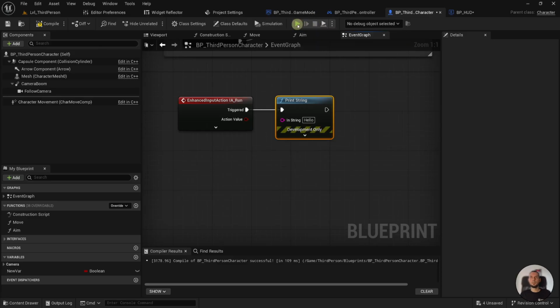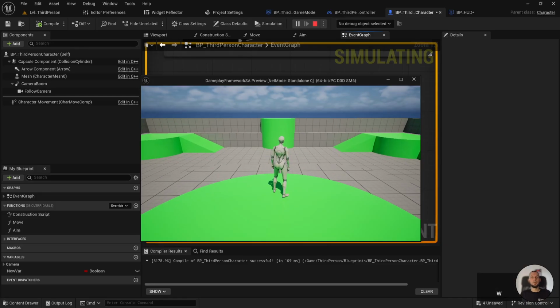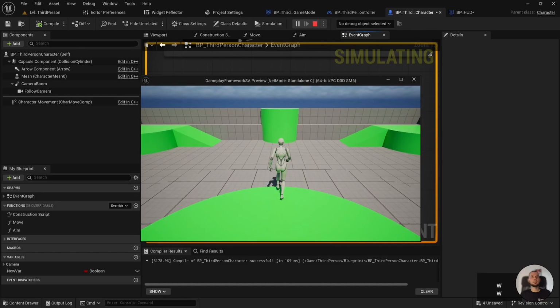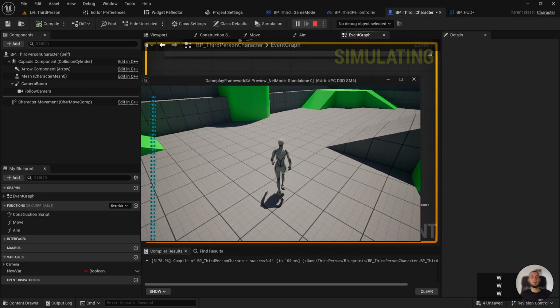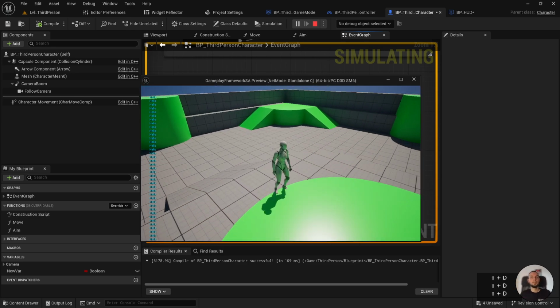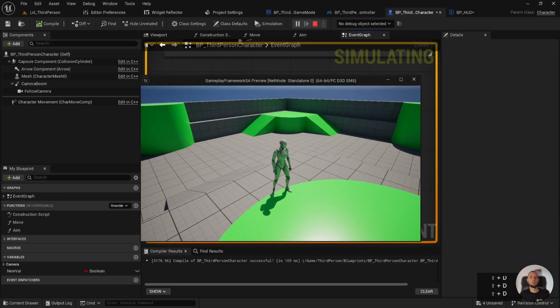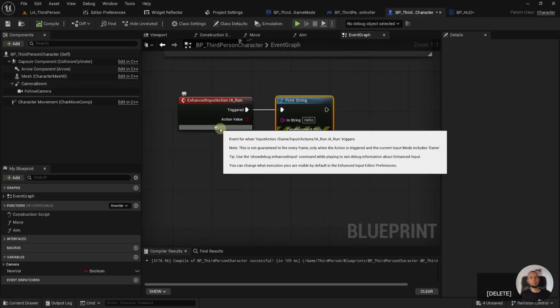So I'm gonna click play again, and here I will actually press W, and then I'm gonna press shift, and I'm holding shift down right now, right? And it just says hello constantly, right? So this means that it casts continuously as I'm holding the button down. So that's great.